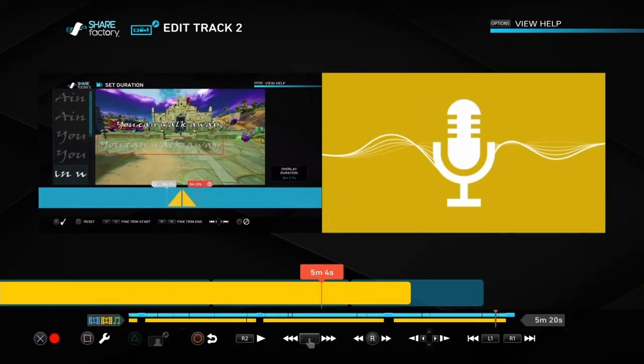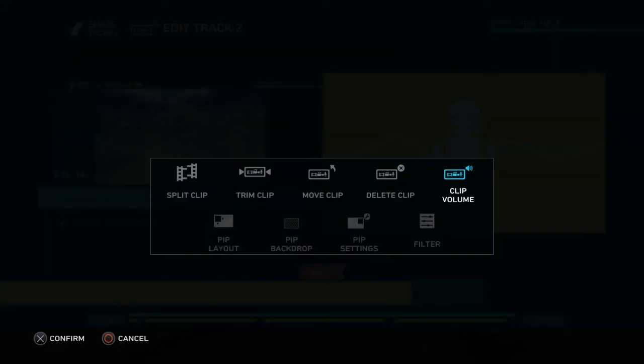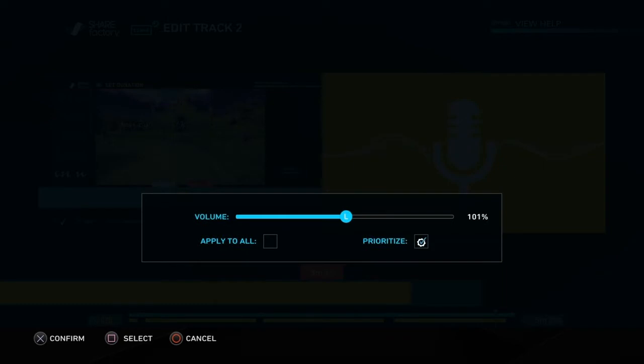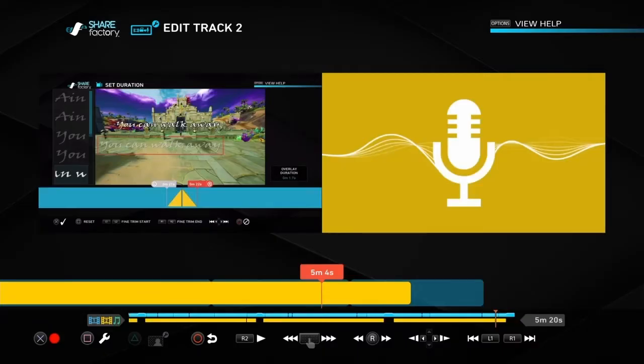Then with the track too, just make sure that it is exactly how you want it to be, and you can prioritize the commentary as well so that it plays slightly more prominently than the music or the gameplay clips. Then when you've checked it, just watch the video all the way through just to make sure you are happy with it from start to finish.